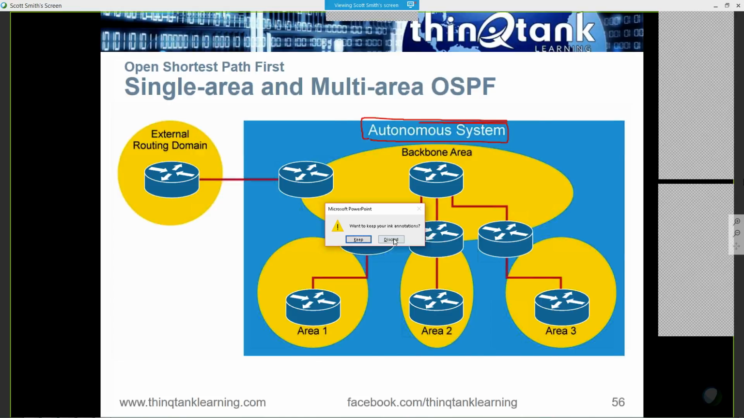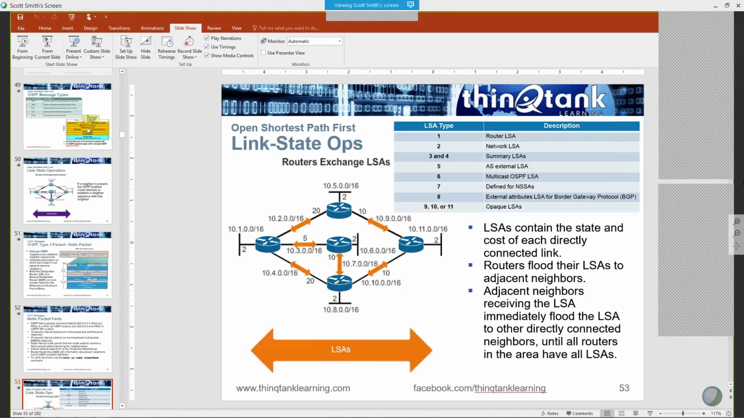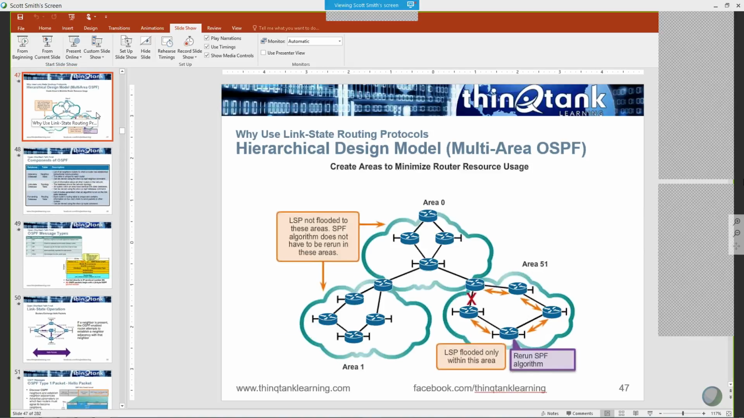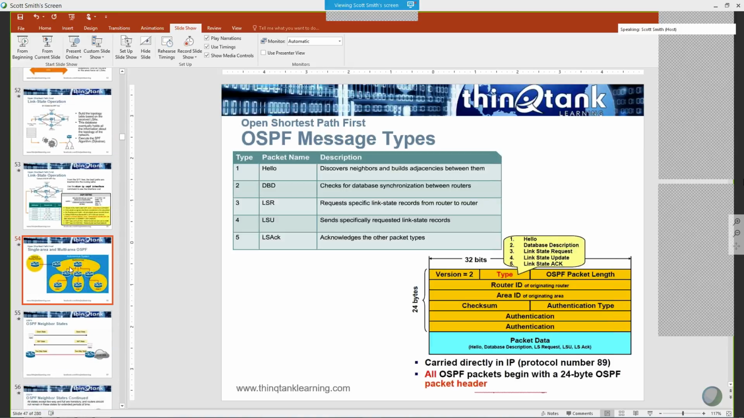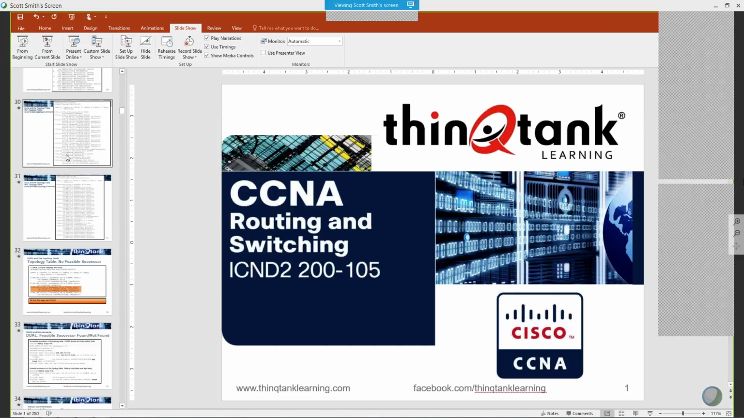Let me do one thing real quick. Because this is a duplicate slide, basically. Get rid of that junk. From the beginning. No, we're not going back to the beginning.